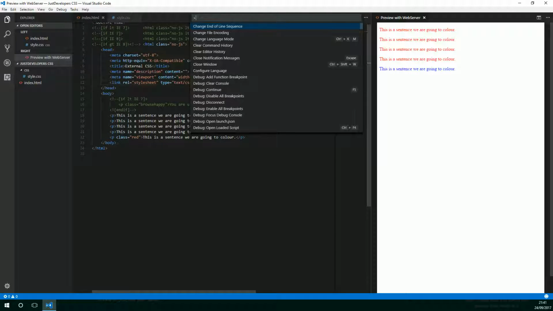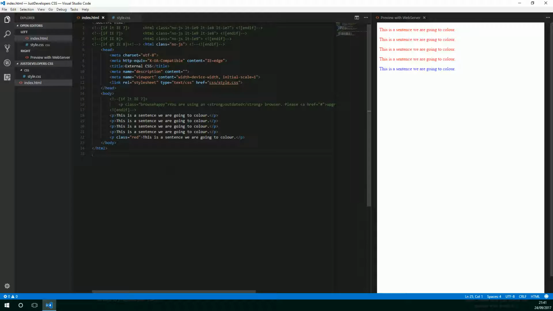So we're going to be talking about CSS selectors. The first one we're going to be talking about is types. So what is a type? A type is essentially an HTML element that it's going to be pointing to, and it's going to be able to change just that element.